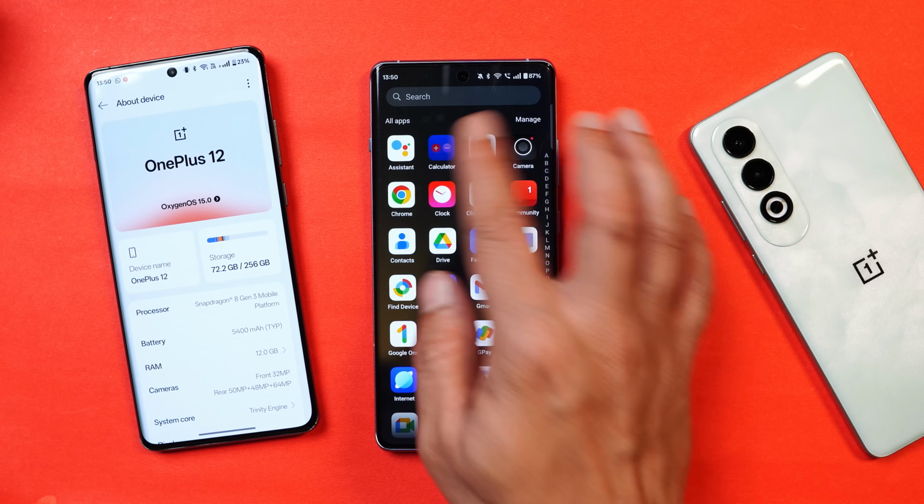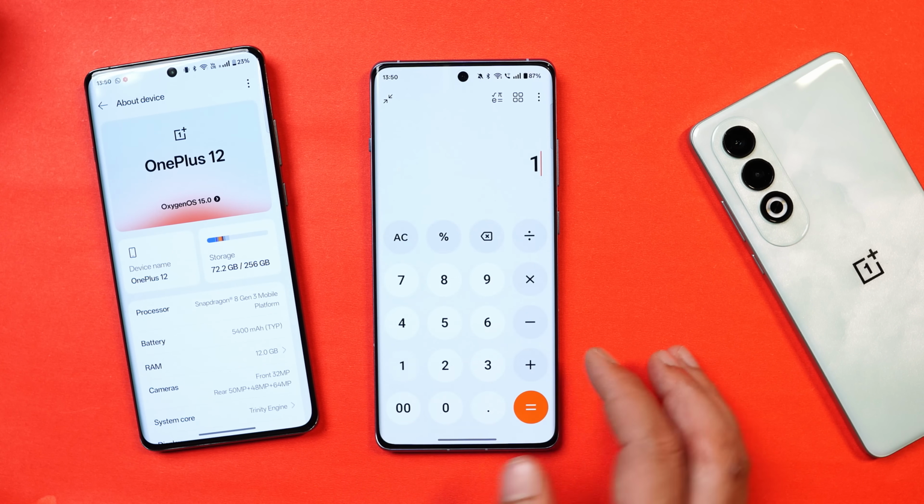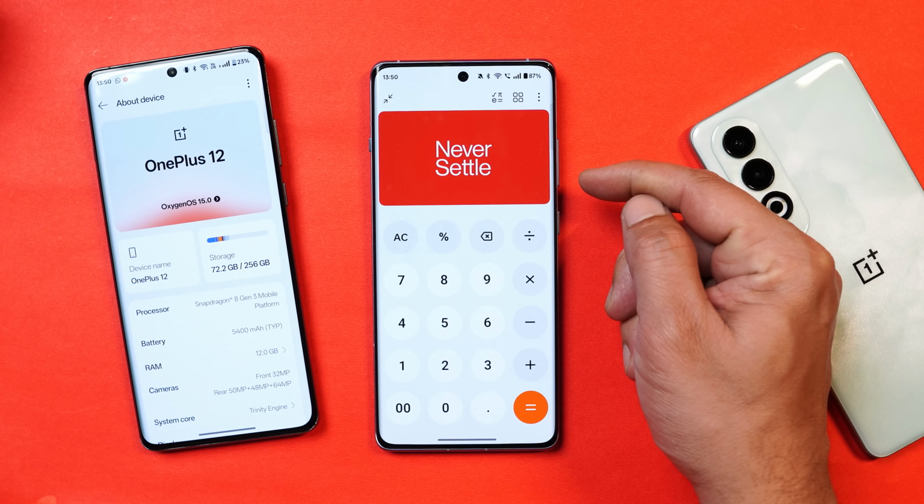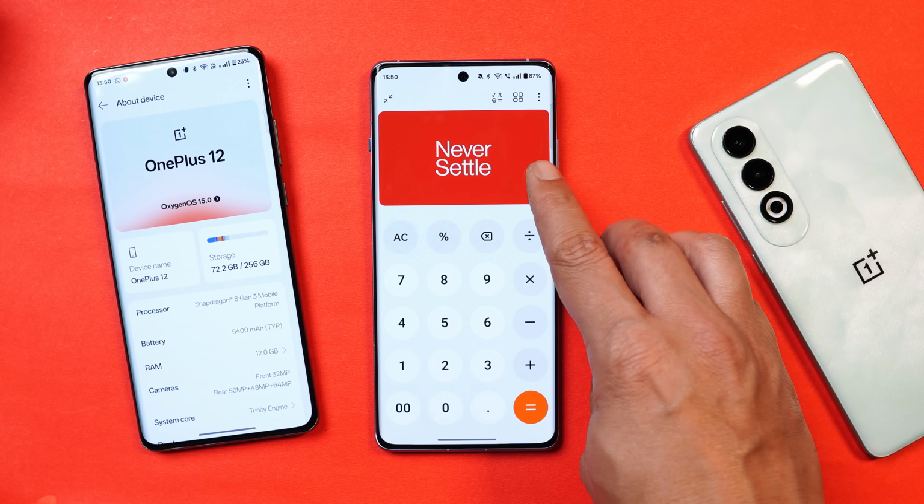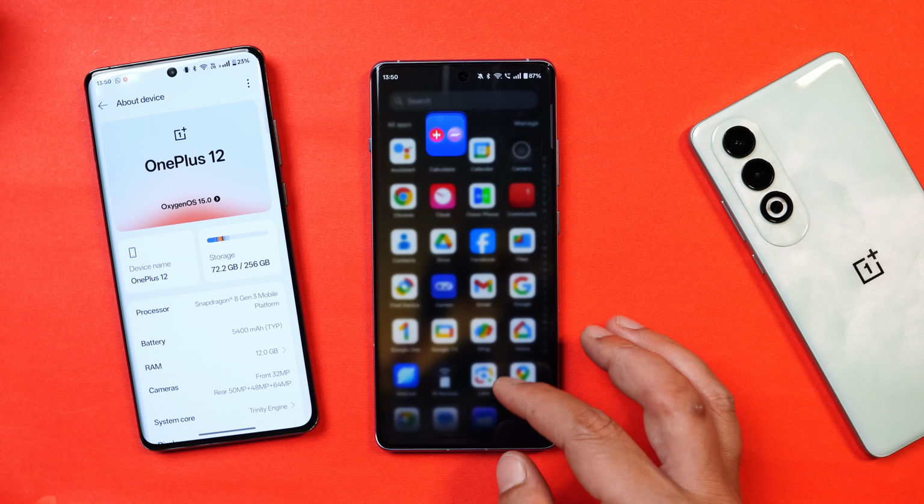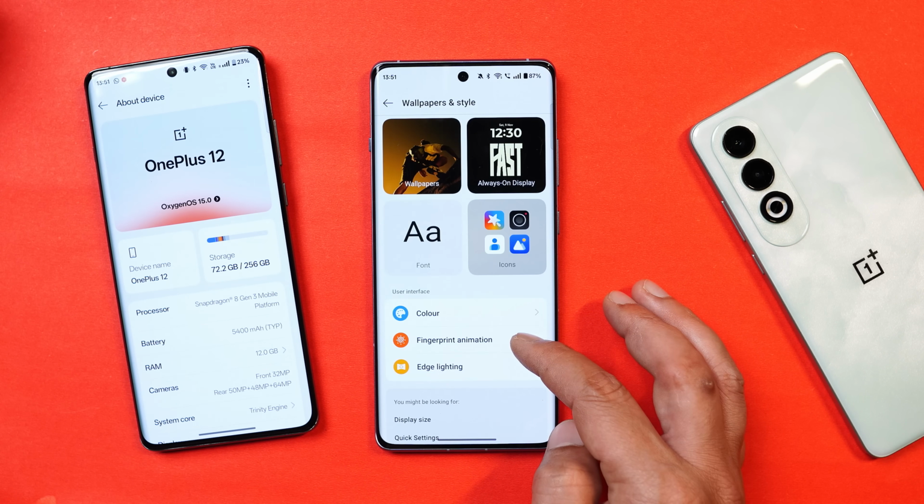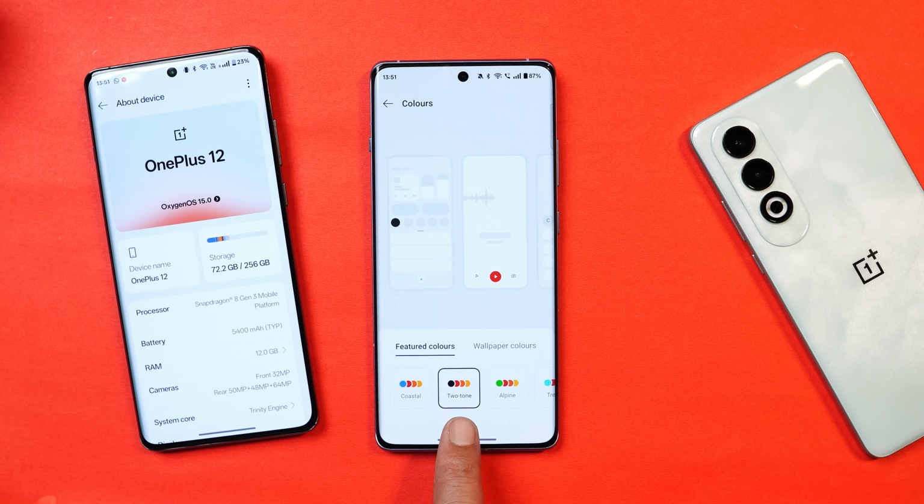OnePlus 12R also got the Easter egg of never settle in the calculator application. So whenever you type 1 plus equals, you can see the new Easter egg of never settle, which is a feature of OG OxygenOS. And guys, talking about OG OxygenOS, if you go to settings, display and style, if you scroll down to colors, there's a two-tone color option which again gives the vibe of OxygenOS.